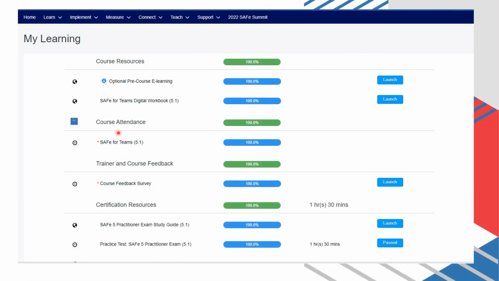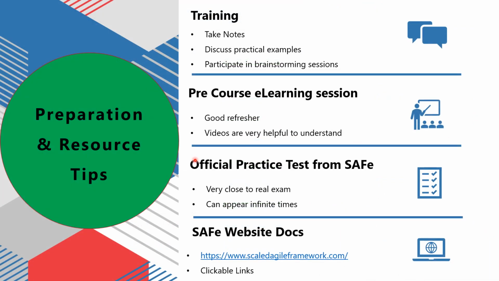So this kind of dashboard you will see whenever you enroll for the training, and this will give you the course resources, the digital workbooks, some certification resources, and at the bottom of this learning plan you will see the option to launch the actual test. So here are some preparation and resource tips. So one important thing is that when you are appearing for the training, make sure that you take your notes and you discuss these practical examples and you participate in the different discussions and brainstorming sessions, because these are very important to understand the concepts.